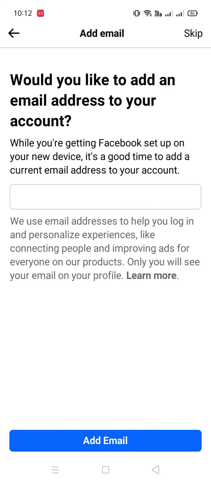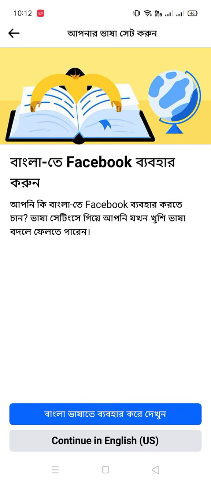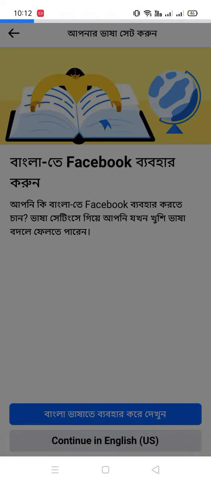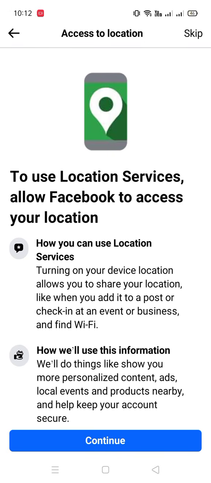They also say that if your profile is incomplete, they will show you something like that. So I'm just going to skip and then continue in English. You can also continue in your language. And if you want to turn on your location for this app, I'm just going to skip again.